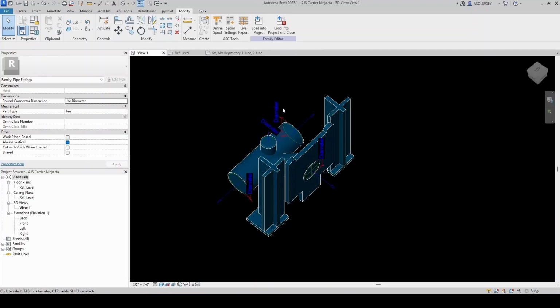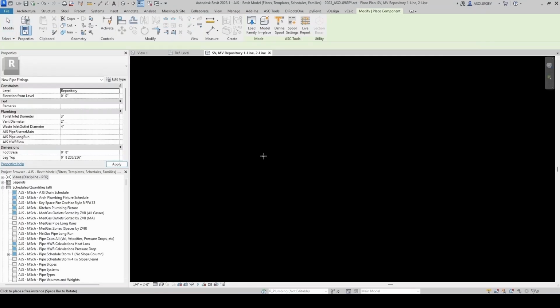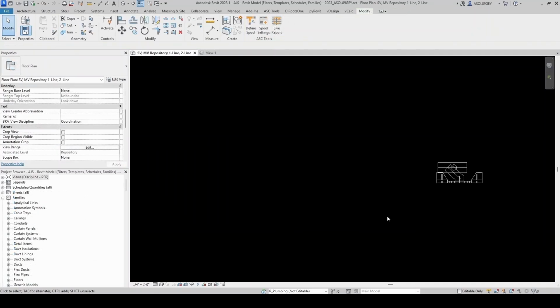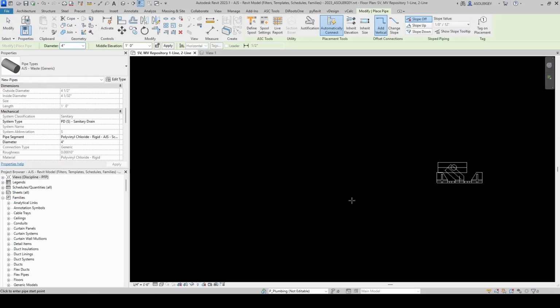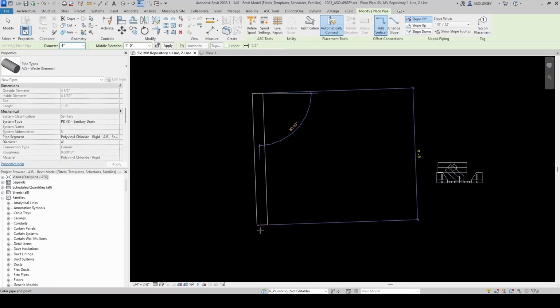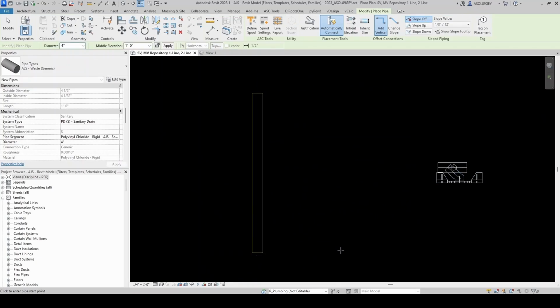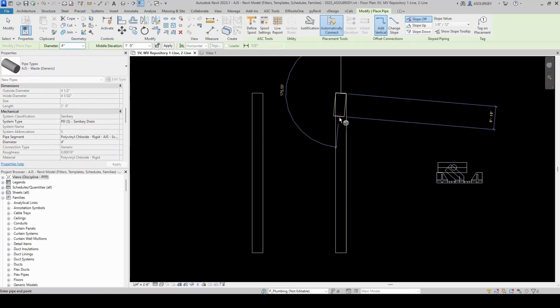So let's go ahead and load into a project so we can test it out. I'm going to drop it here, and the behavior I'm looking for is something like this. I'm going to hit PI to create a pipe. I'm going to keep a 4-inch diameter at a middle elevation of 1 foot. I'm going to make sure that my pipe type is set to AJS waste generic, and my system type is set to sanitary drain. I'm going to draw a pipe going down like this, and then a pipe going north like that.